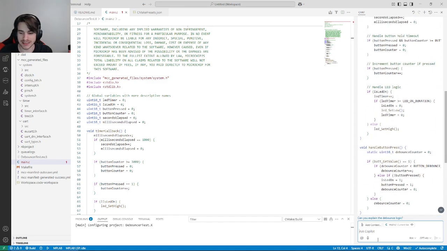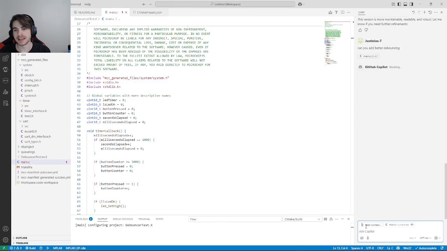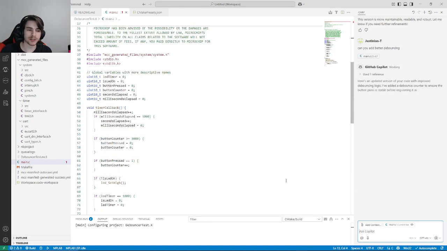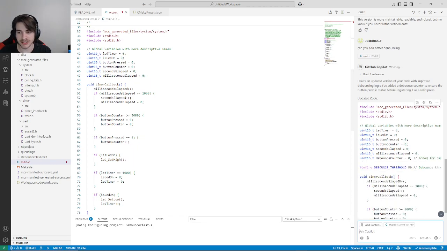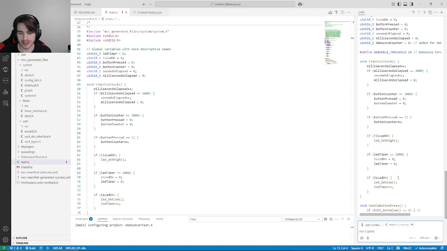You can ask it other things like, can you add better debouncing? And it'll put a method in there to help you debounce your code, to help functions not activate when you don't want them to. It's just super, super helpful.